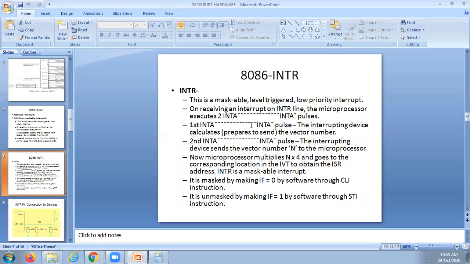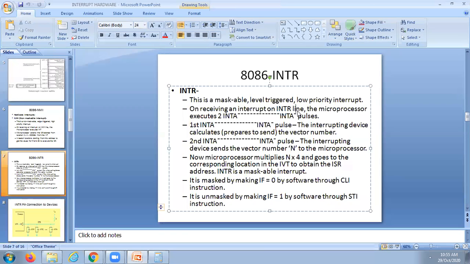On receiving an interrupt on the INTR line, either by one device or by multiple devices, the microprocessor executes 2 INTA pulses. INTA means interrupt acknowledge. INTR means interrupt request, and INTA means interrupt acknowledge.